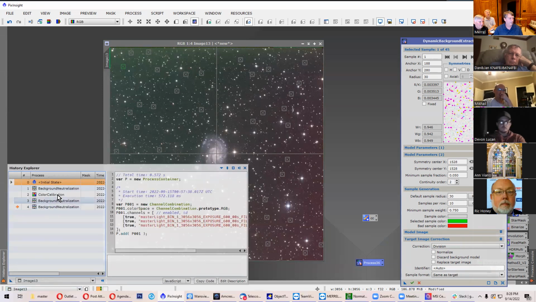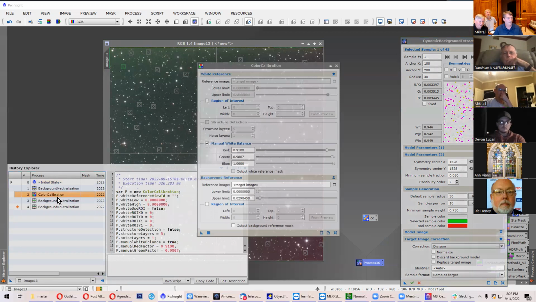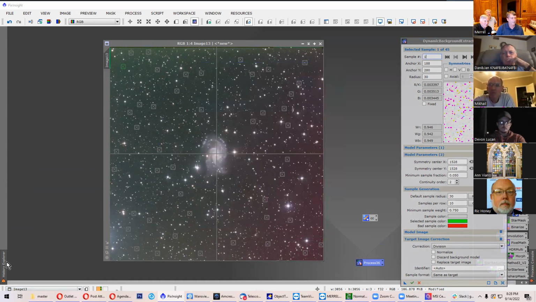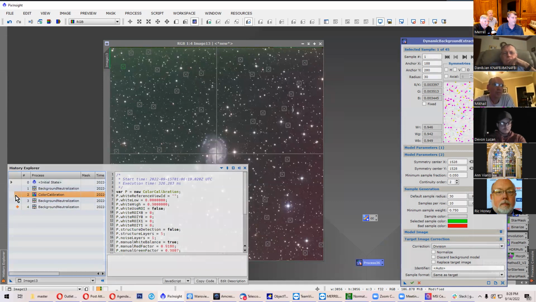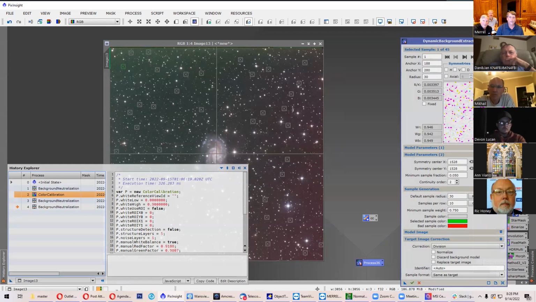And can you go back up to background? That's how that works. You have to go up one more. Oh, it's right here. Color calibration. Double click. No, sorry. When you screw up, that's what this is. We can drag this process in there. Let's just have a teaching moment here. This view is being used by an active process, so you open this up here.